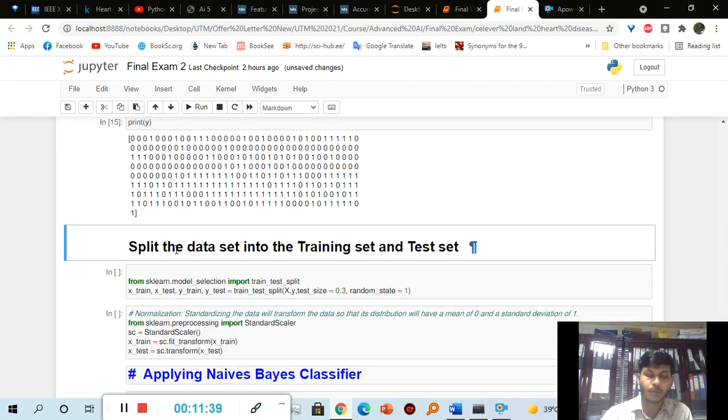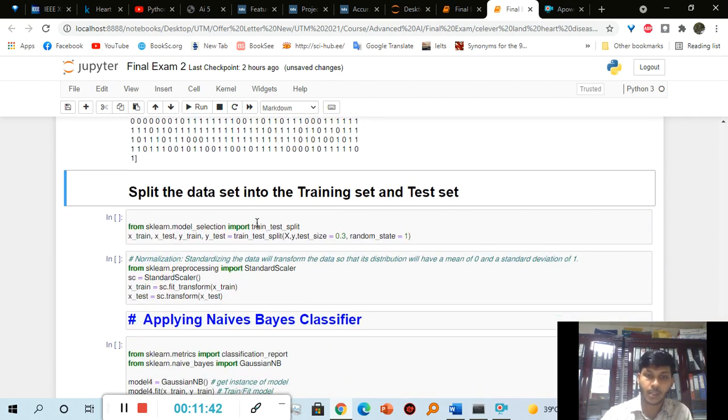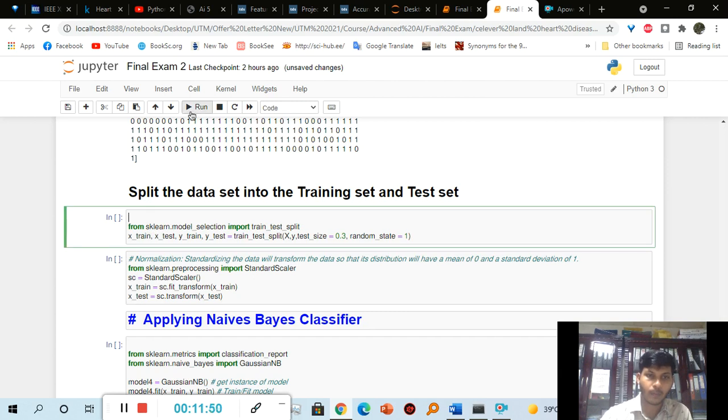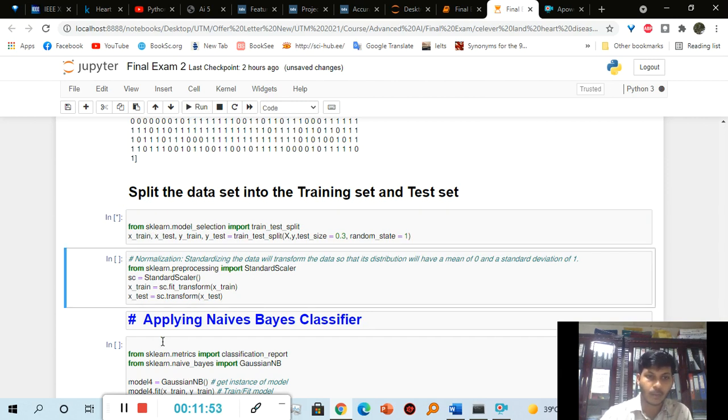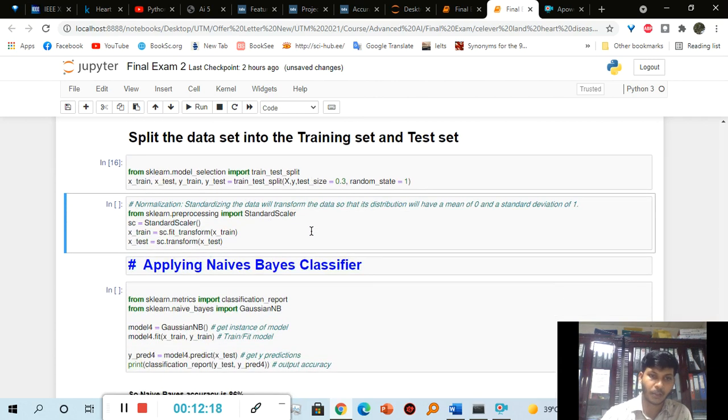Now we split the dataset into the training and the test set. We split our dataset 70-30, so 70% of the data is used as the training dataset and 30% of the data is used as the test dataset. We do this split by using the train_test_split function.